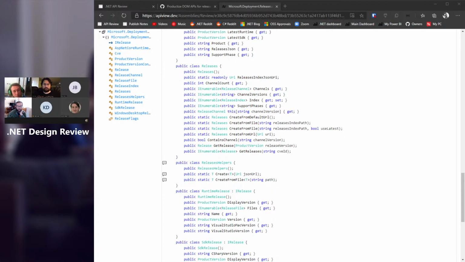Sorry, say that again. So the actual data that is backing channels, channel versions, index, and support phases, I suppose they're just raw arrays. You just expose them as JSON arrays. Yeah, really. So that's why you should probably store them as something like an array. That's fine, but keep in mind that if you expose it, like if you literally just return _channels, which is a field of type array, somebody can just cast your IEnumerable away into an array, right?